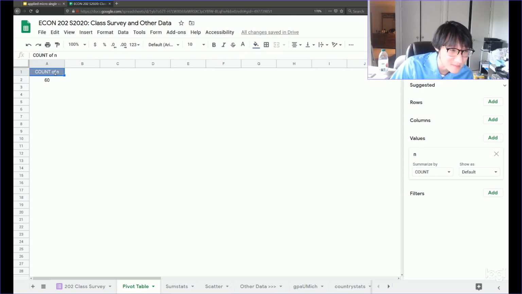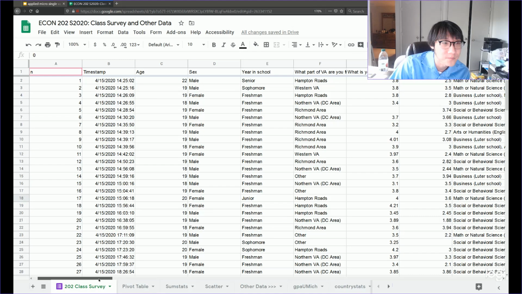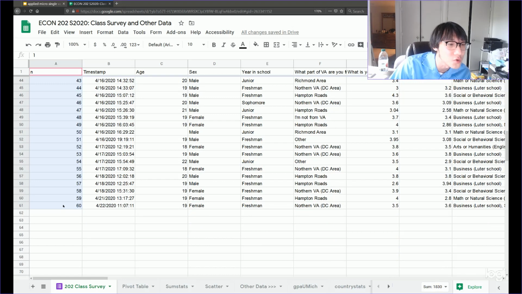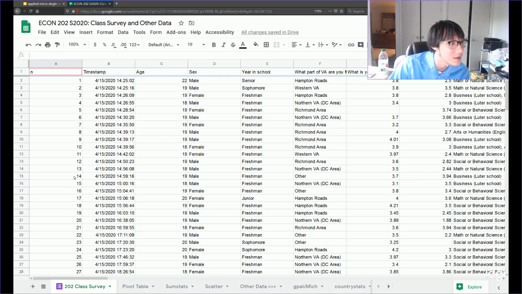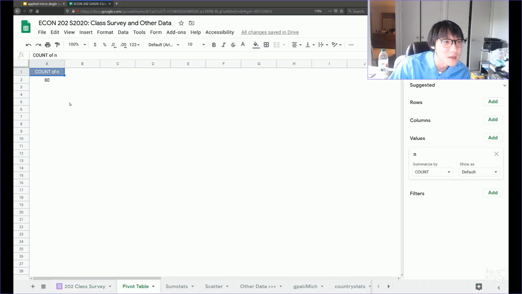Count of n. What the heck does that mean? Well, in our data, there is a column called n, and this n is basically an ID number for each person who participated in the survey. You can see that in total, 60 individuals participated in the survey. So how many observations of this variable n do we have? We have exactly 60 such observations. So this is just telling us that 60 people actually participated in the survey.